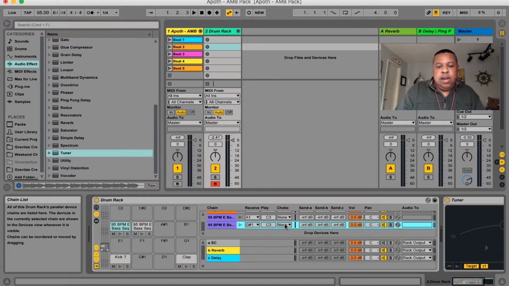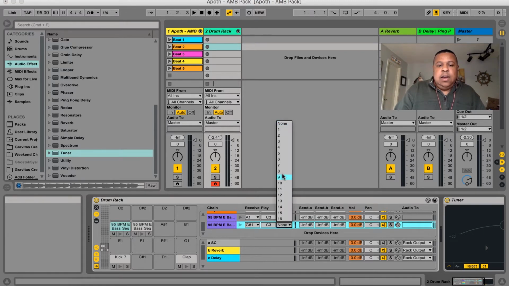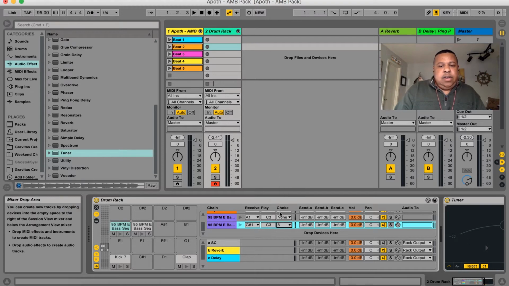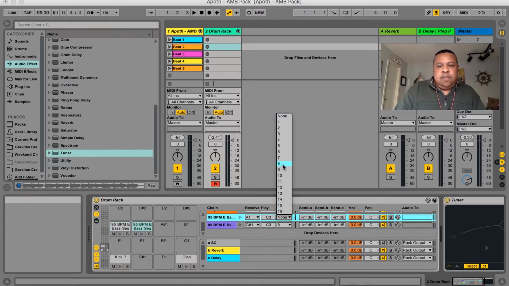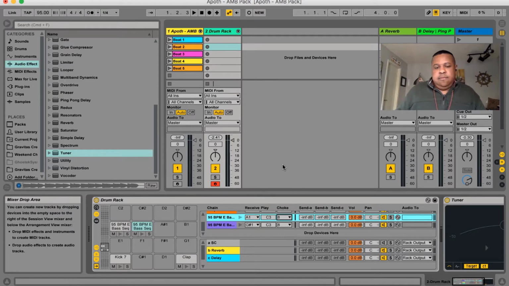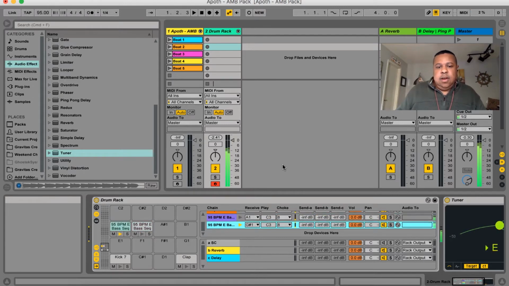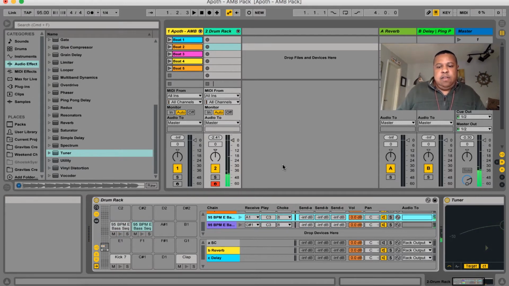Okay. And now if you look in this section, you can see this from the input-output button that we drag and drop, or that we opened up earlier. That opens up the receive, play, and choke features of the drum rack, and we want to put these on the same note. Generally, I'll put basses on 8. Again, personal preference. You can use whatever you like. So now, each one stops the other.